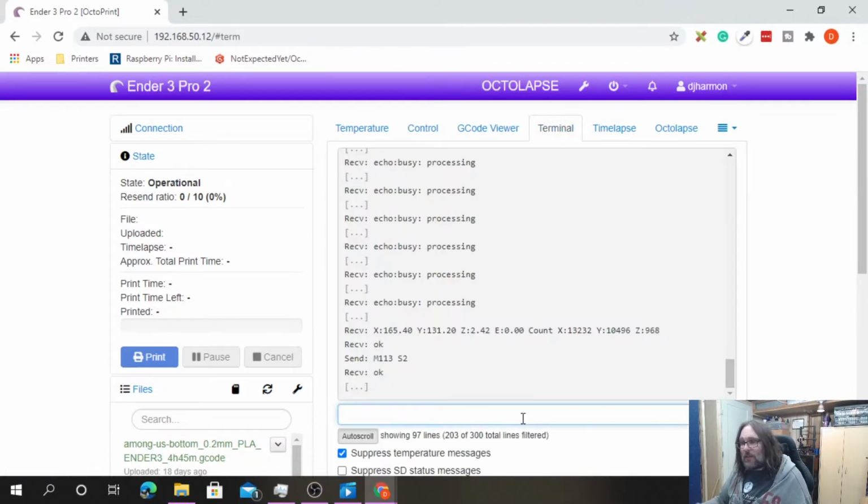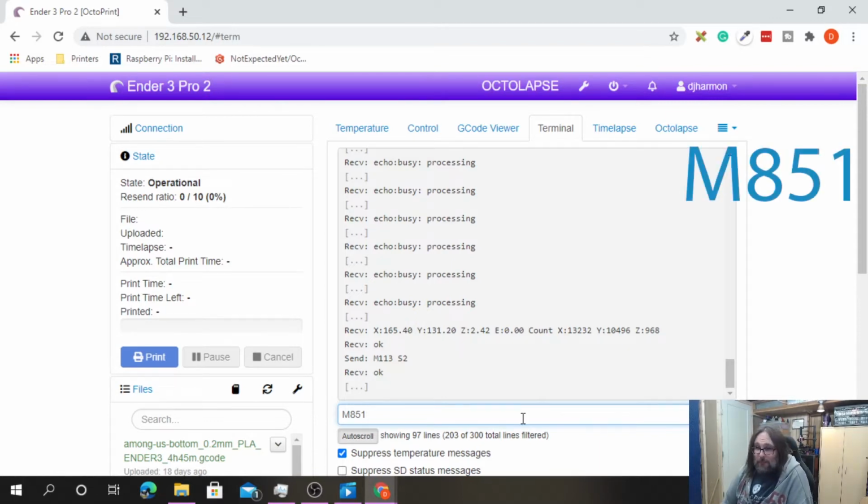So the first thing is home. The next thing is we want to record the value that's there. If you've already set up your printer and let's say you're retuning the value or you're going to update your firmware, we want to make sure that that process is easy to do. So I'm going to run an M851.